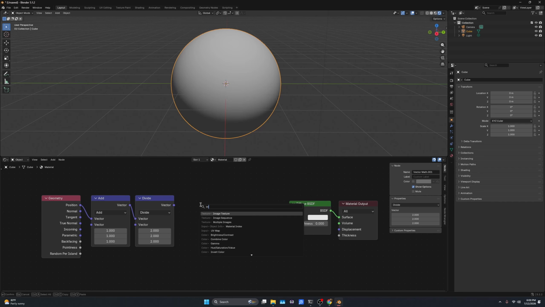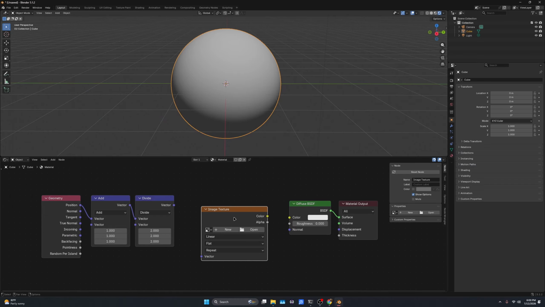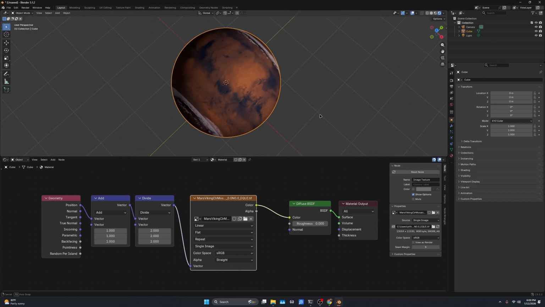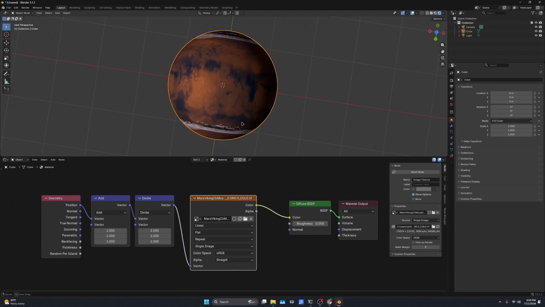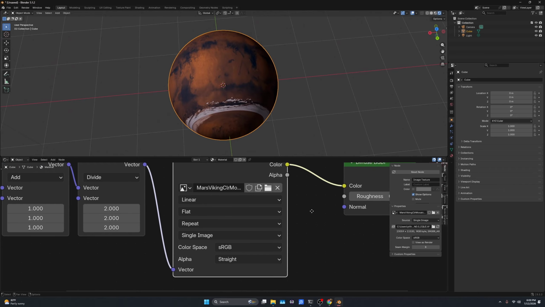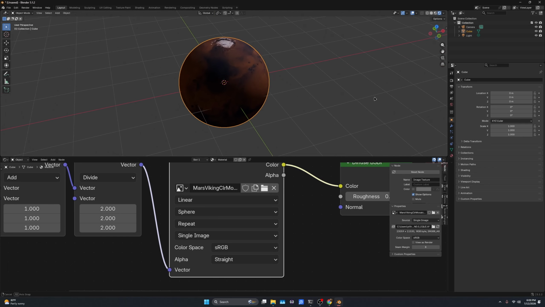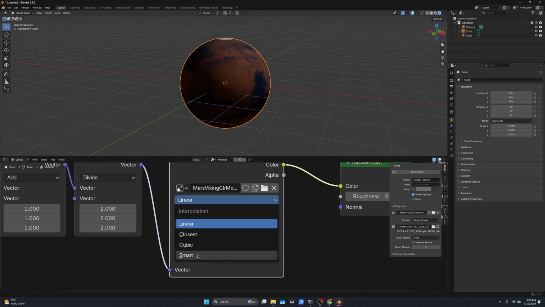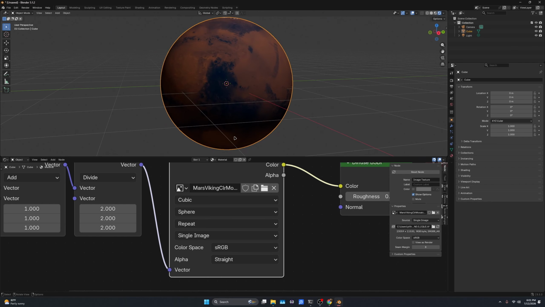And so now I'll just get an image texture. I'll start off with the color mosaic. So I'll open that, plug this into here, plug it into the color, and then you'll be able to see the color mosaic on the actual sphere. It looks a little wonky though, and that's because it's on flat instead of sphere. So we gotta change it to sphere. And there we go. Now all we have to do is just make this from linear to cubic or smart. And that is it for the color.